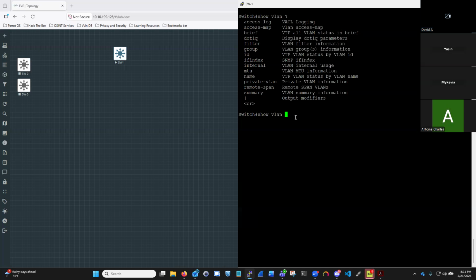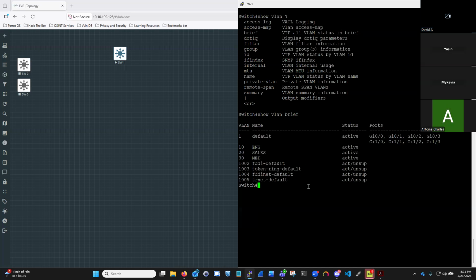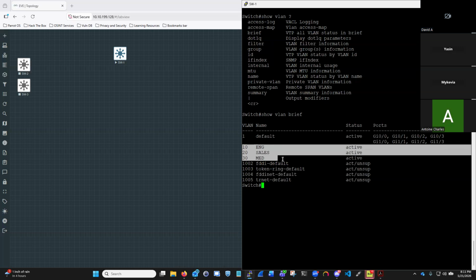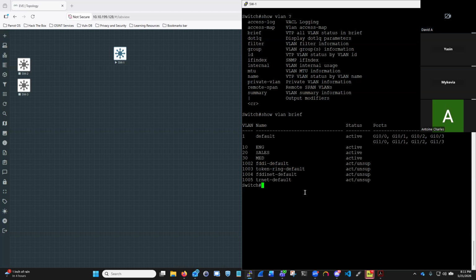Now, why do you have to remember that? What is brief going to do? Brief gives us a shortened version of our VLANs: the name of the VLAN, the status of it, and the ports associated with that VLAN. We'll talk about the ports associated with VLANs later and how to configure that. So we can see we confirmed our work. We have the VLANs configured here.